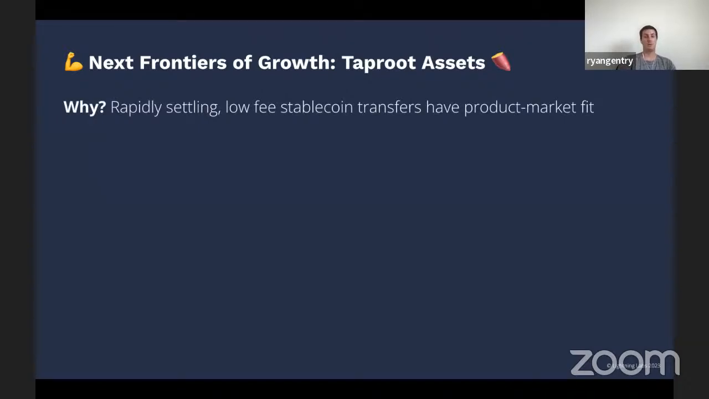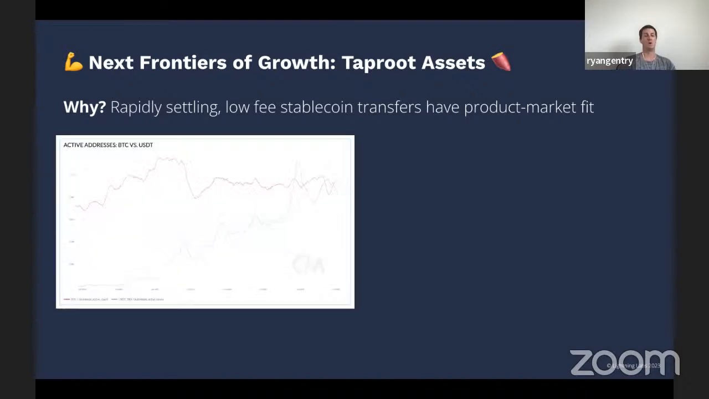They allow for rapidly settling, low fee stablecoin transfers on Bitcoin, which we know have product market fit. You see the amount of transaction volume of Tether on Tron, and I think it's just undeniable that this is something that people want. You can see here in this chart, just looking at the active addresses of on-chain Bitcoin versus Tether on Tron, they're about even, and I believe just under 1 million per day, right? And so that's, I think, one really interesting data point.